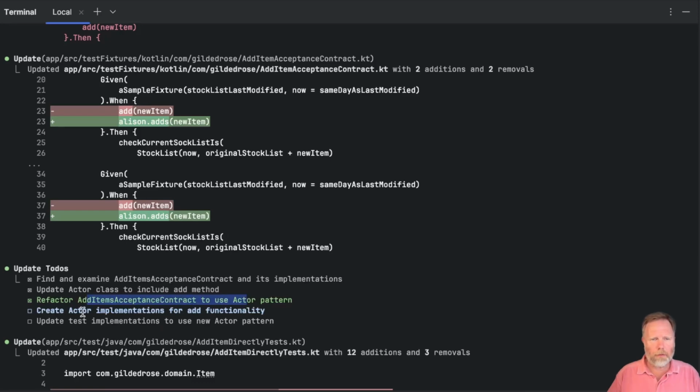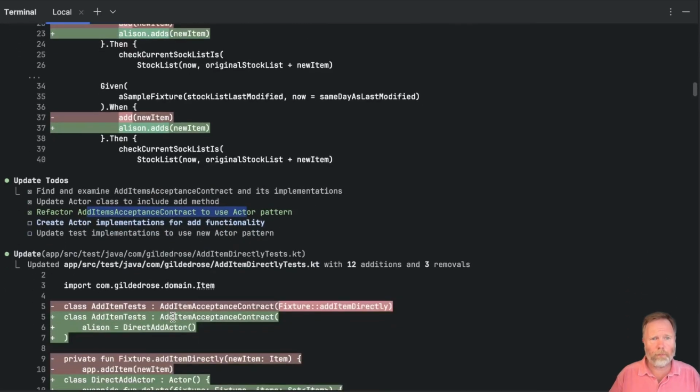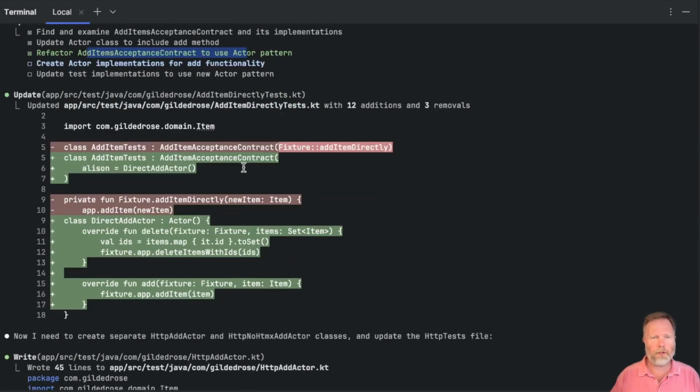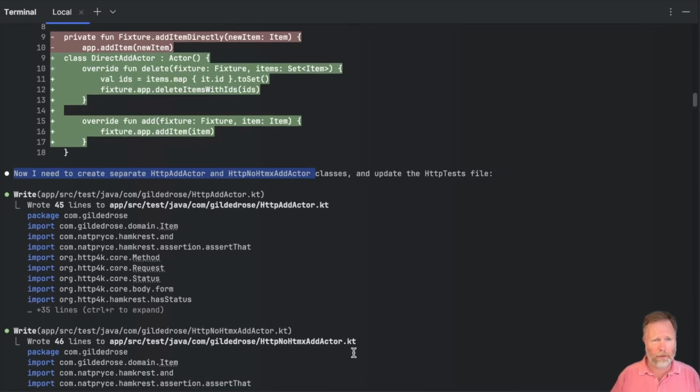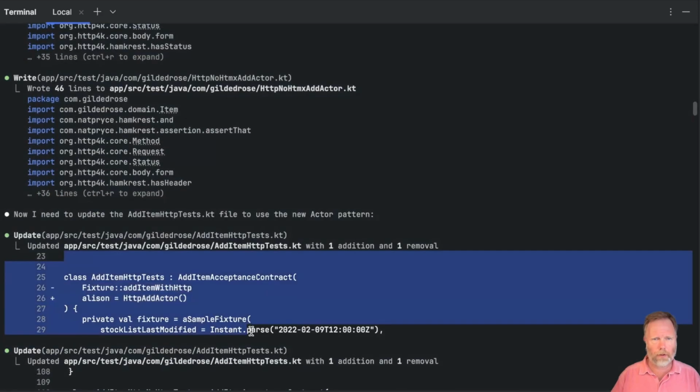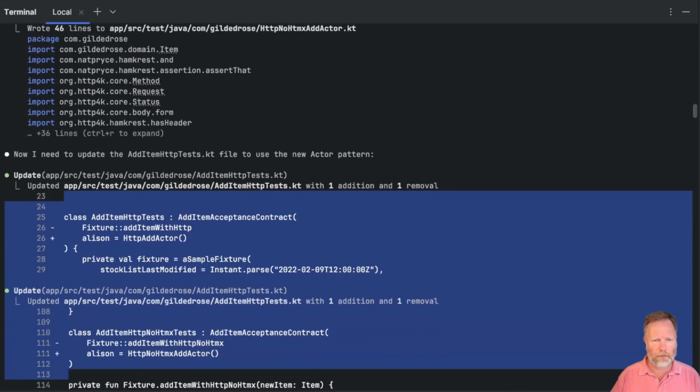It now needs to implement the add in the different actors. So off it goes, you can see the changes here. I don't think at any point it's tried to compile anything yet. It's just applying the changes that it's seen from the commit. Now it says I need to create separate HTTP add actor and HTTP no HTMX add actor classes. So it creates an add actor and it creates a no HTMX add actor. That's all good. It can then use those in the two tests.